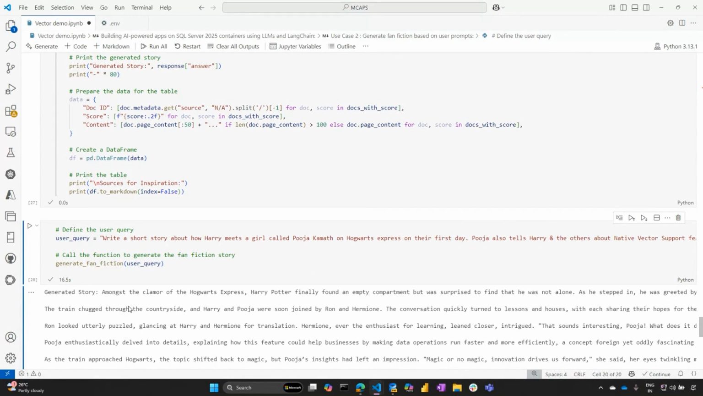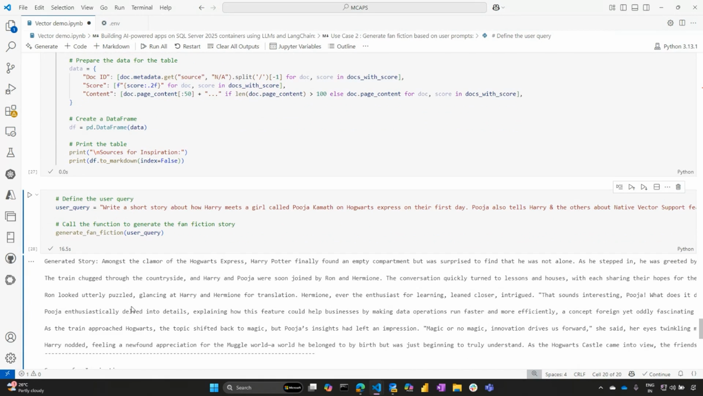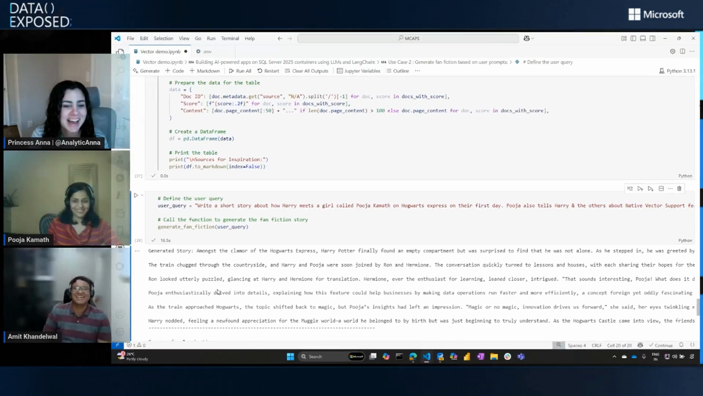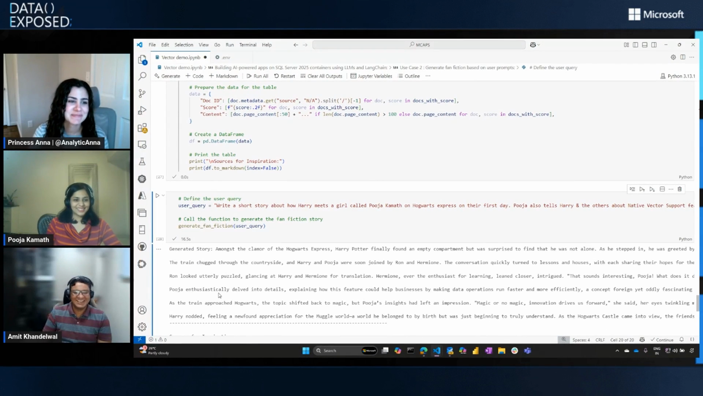I'm reading the story. It's hilarious. I love it. So we were introducing vector support to the magical world. Yeah, it's magic too, right? I love it. Awesome. Cool.